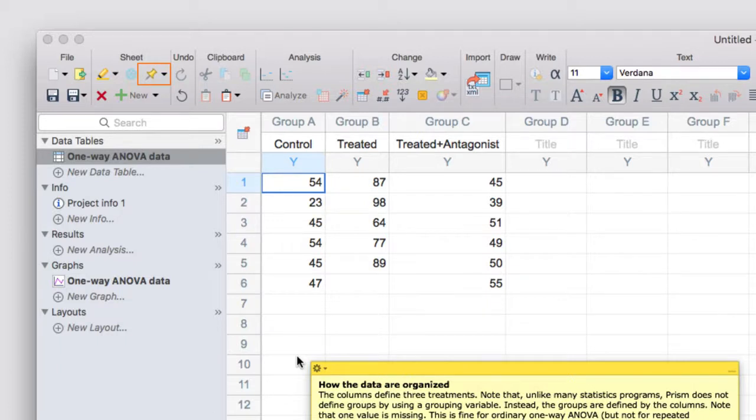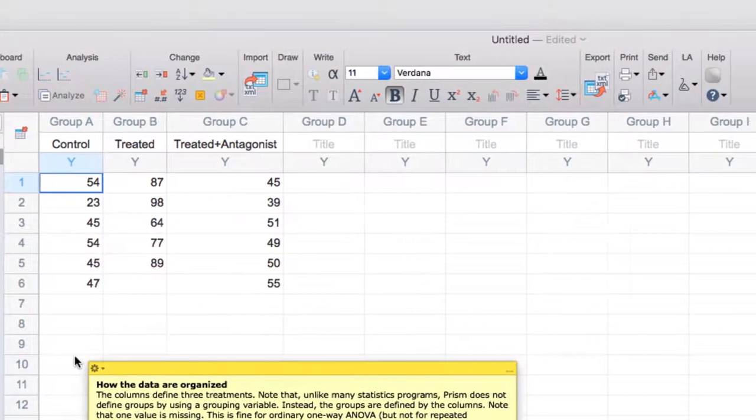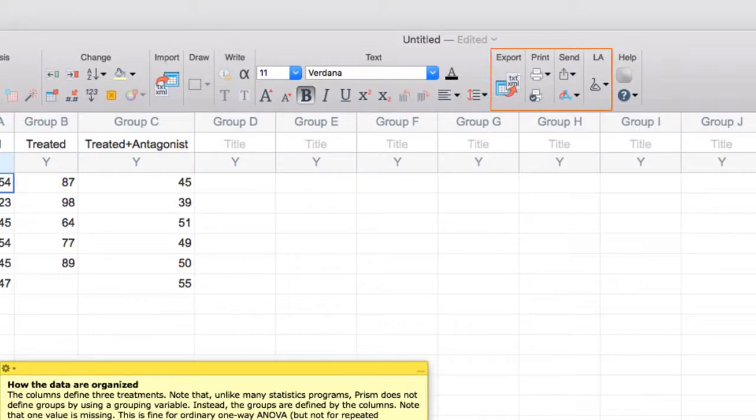Other important sections of the toolbar include the file section, where you can create new projects or save your work. In the sheet section, in addition to creating floating notes, you can highlight sheets, create new sheets, or delete existing sheets. The analysis section we'll come back to in just a moment. The draw, write, and text sections are mainly for customizing your graphs and layouts. And finally, there are a number of sections that allow you to export, print, and share your work.